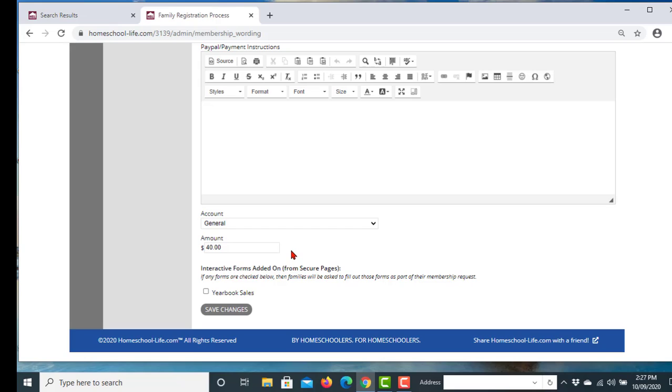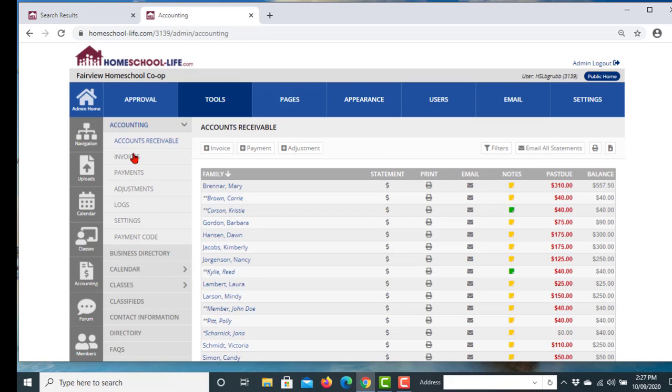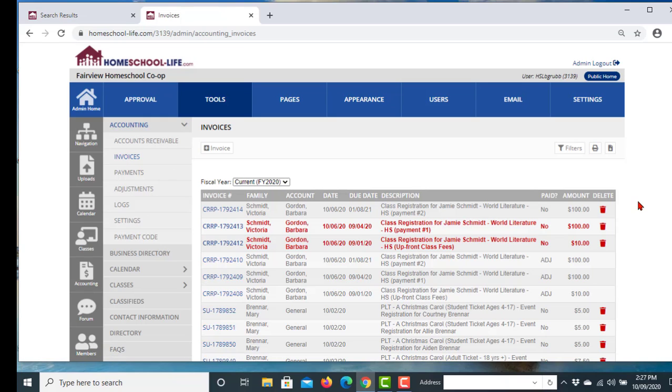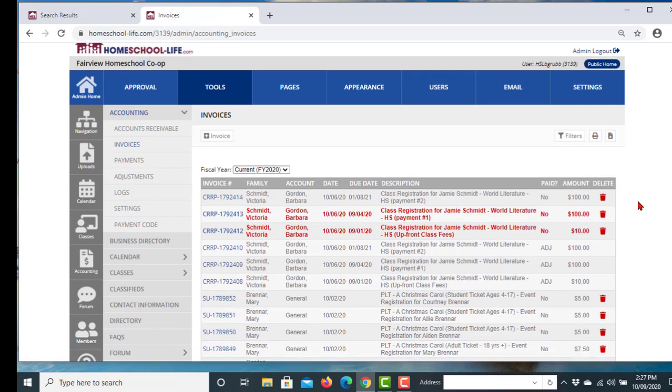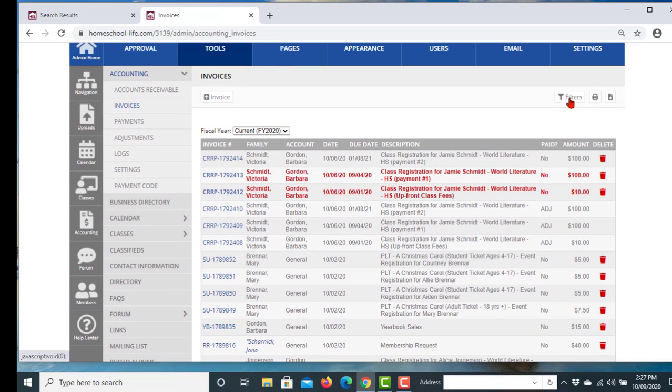I'm not actually going to change this because this group actually is set up the way it needs to be. But once you set this up and you save your changes, when a new member comes in and registers, there will be an invoice that is automatically generated. So let's go out into the invoices listing and find one, and I'll show you what it looks like. So I could either scroll down here or I could have filtered. We'll talk about that a little bit more later.